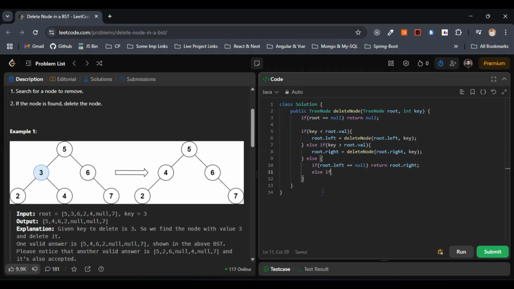Else if root.right equals null, then we have to return root.left. This is fine. So the next step would be, we have to go with the node with two children.